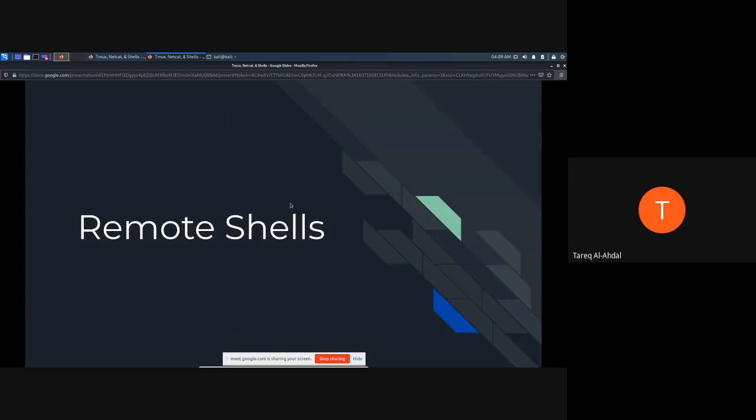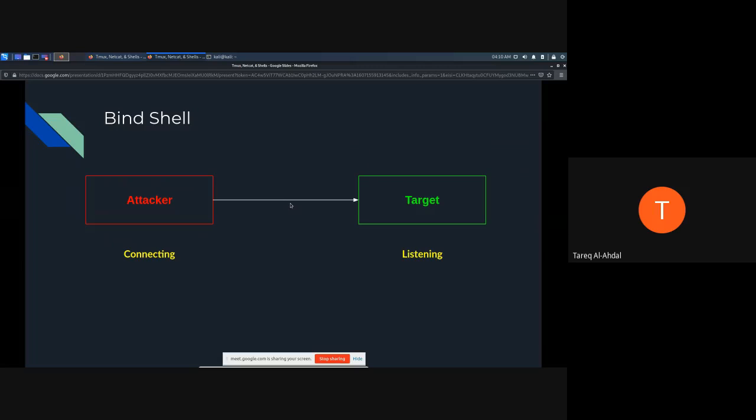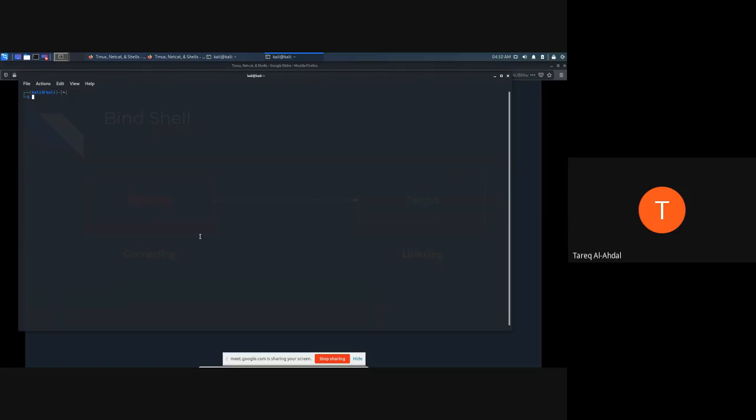So we have generally two types of remote shells, and we're going to explore them in a practical way in just a second. The first is the bind shell. The bind shell has another name also, the normal shell, but basically, in the bind shell, the attacker will be connecting to the target machine. So let me do this.